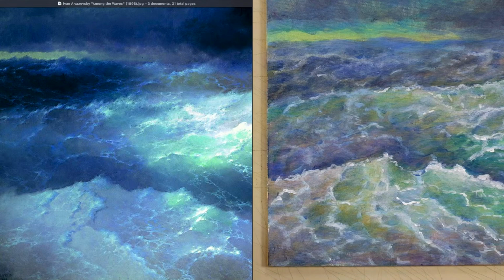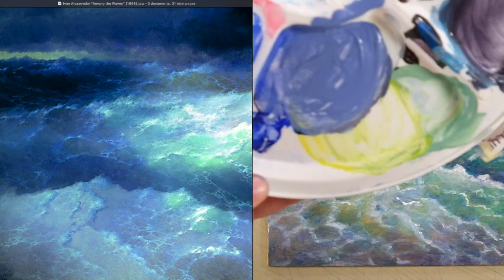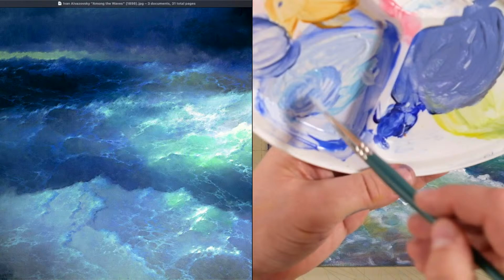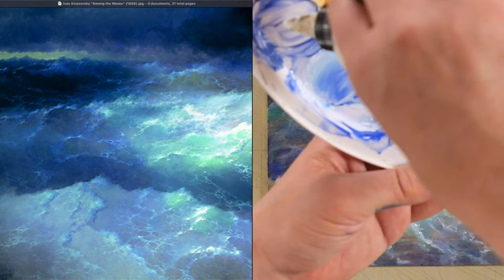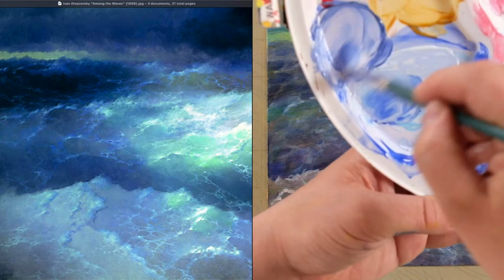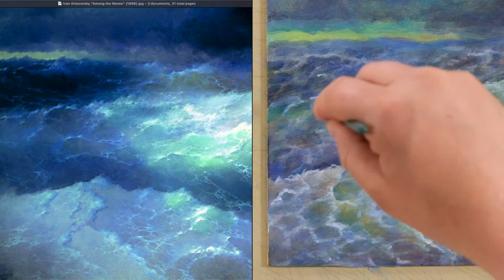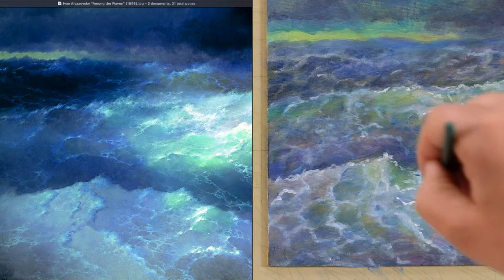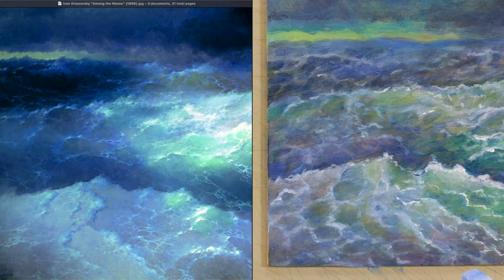Do I dare do a quick little wash of it? I don't know. Is this a bad idea? What if I take my warm blue? What if I just kind of go over. Oops. Well, it wasn't the smartest thing because there's still wet paint there. So let me just.